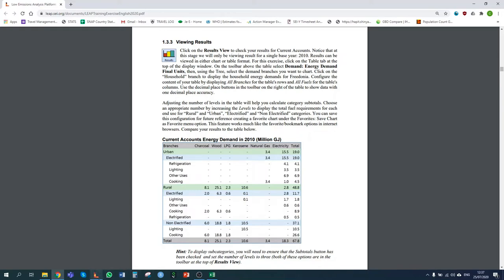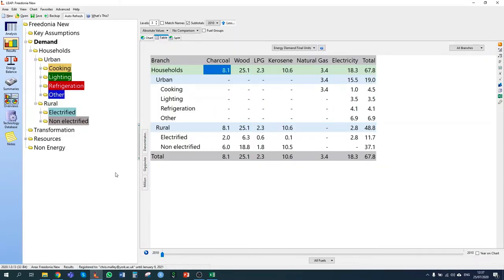So let's now move on to section 1.3.4, creating the baseline scenario. So we're now ready to create our first forward-looking scenario from 2011 to 2040. We're going to analyze how household energy demands are likely to evolve over time under current policy conditions. So the first thing we need to do is to create the baseline scenario.